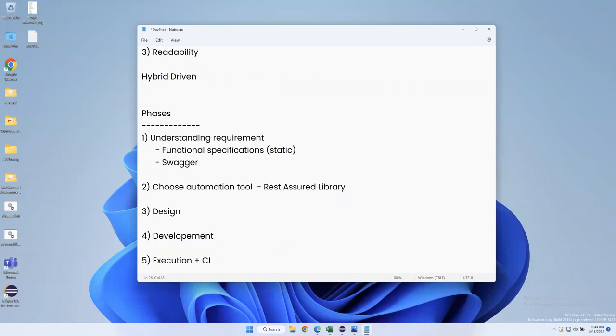So these are the different phases you have to go through. First of all, we need to have the functional spec and Swagger and so on. Based on that, we will prepare some test cases. Let me show you. In the last class, I told you we are going to automate the pet store.